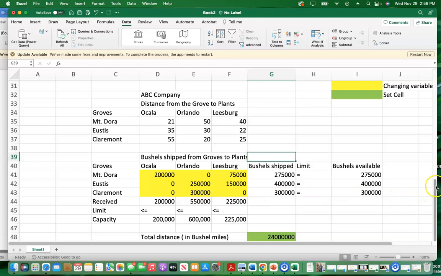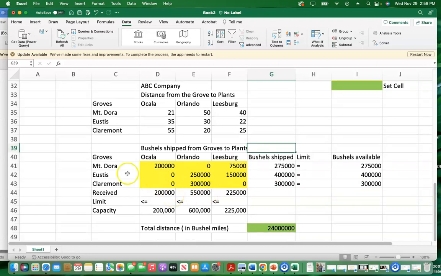You can see exactly the same as what we said before, that it is economical to ship all 200,000 bushels needed at Ocala from Mount Dora because of the distance, which is the shortest. And so once you receive that, you don't have to ship anything from Mount Dora to Orlando because it's expensive. And the remaining 75,000, you should ship it to Leesburg. So Mount Dora to Ocala, and Claremont to Ocala, you don't have to ship anything because already we have shipped 200,000.